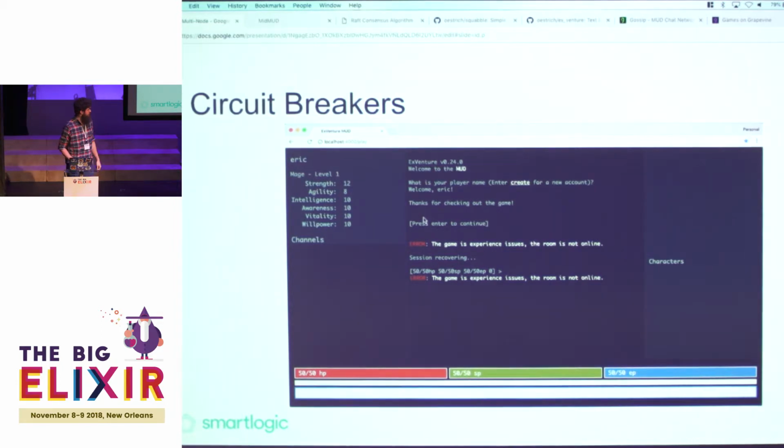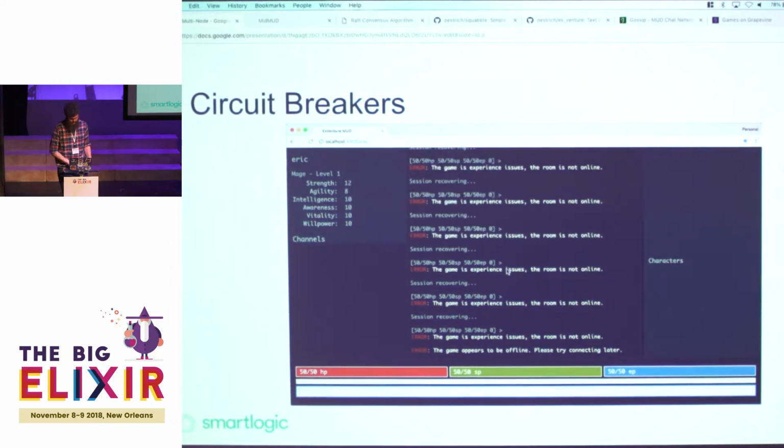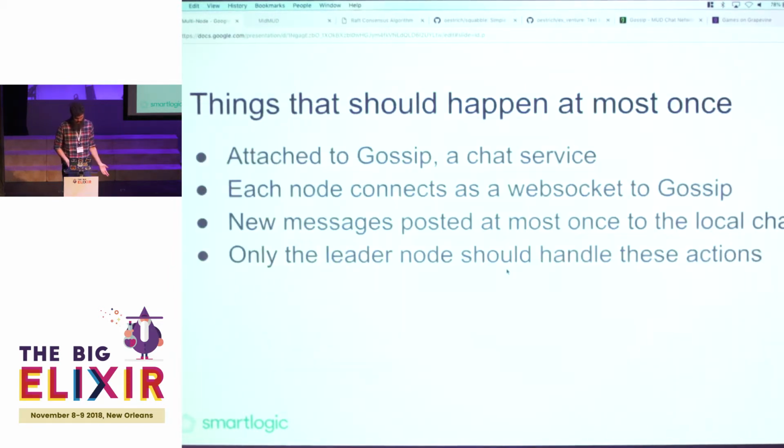I dealt with this through circuit breakers. If something happens where the website is up but the internal world state is down, this is what you'll see as a client. These two messages happen at pretty much the exact same moment. It tries to load what room you were supposed to be in, and sees that it's down. The process crashes and then tries recovering, and will slowly back off. This first one's pretty quick. The next two, you'll watch it go doot, doot, doot, until it finally gives up, and then it just says, hey, the world's offline, come back later. I can't help you. So that's circuit breakers.